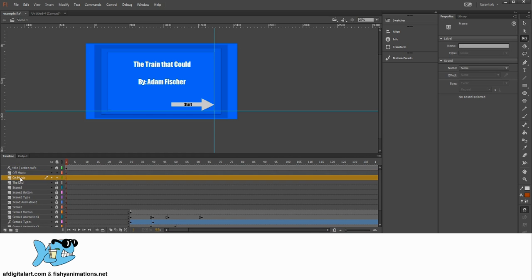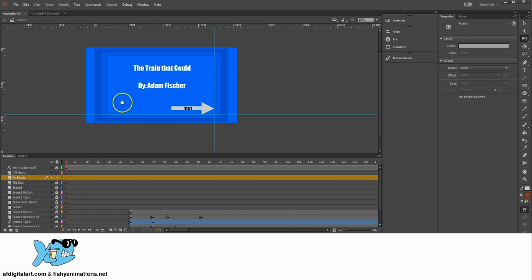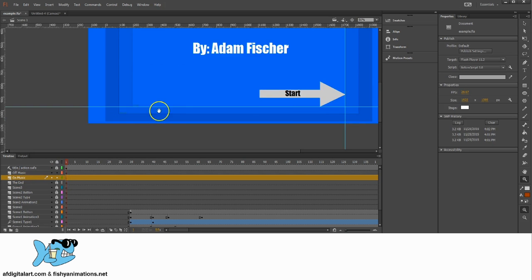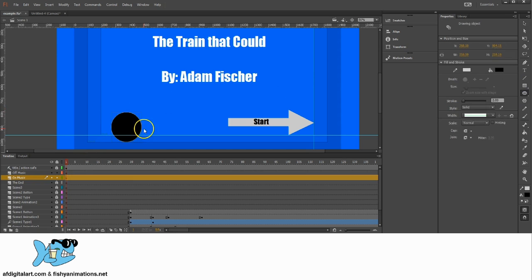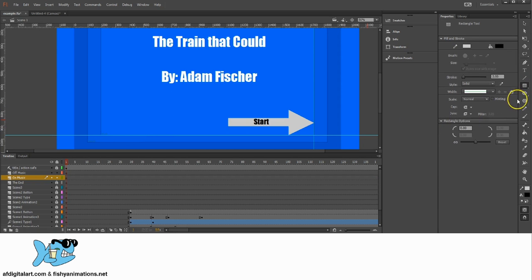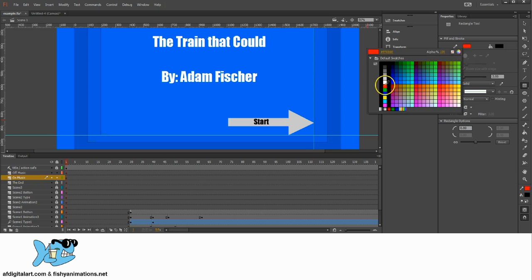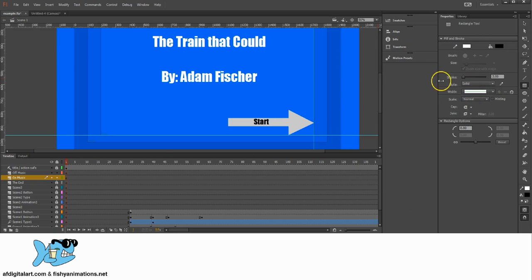Okay. And on the on music layer, what I'm going to do is I'm just going to create a rectangle. And I could create any shape I want. I'm just going to use rectangles. And you could do an oval if you wanted to, of course, but I'm just going to do a rectangle for this project. I'll do black and I'll make it like a white stroke. That'd be kind of cool. And let's do some rectangle options.